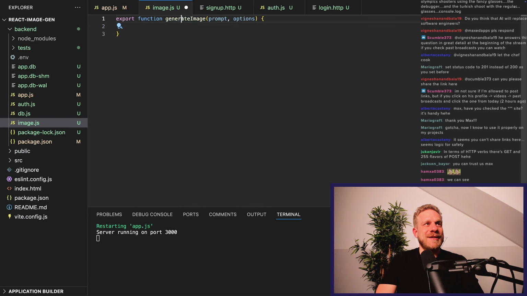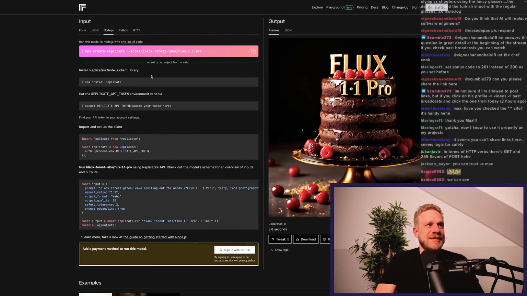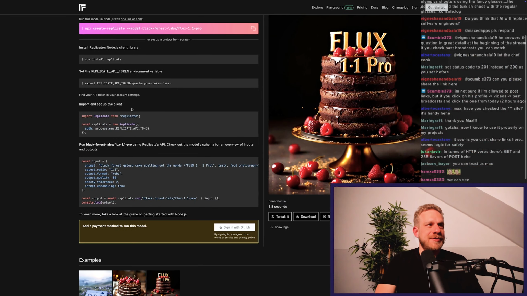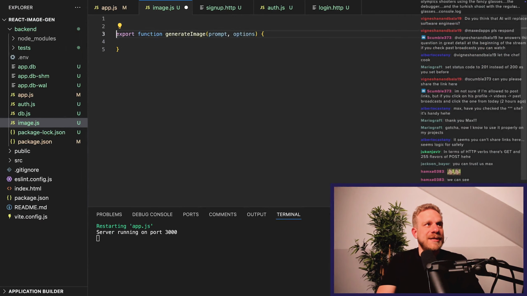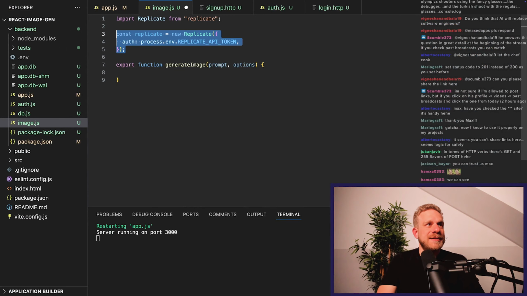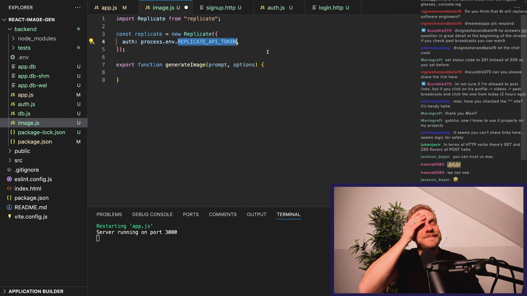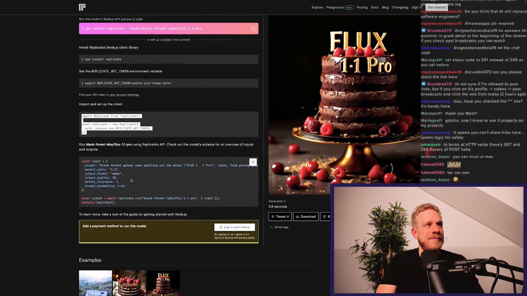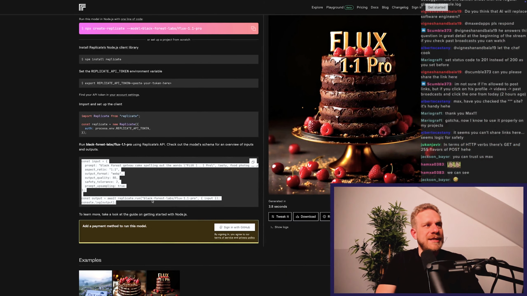So let's go back to generate image. Or actually, let's go back to replicate. Let's see what they tell us to do. So now that we installed the package, we can use it. We can import it and initialize replicate here with the replicate API token, which I'm storing in my env file. And then we can generate an image like this.